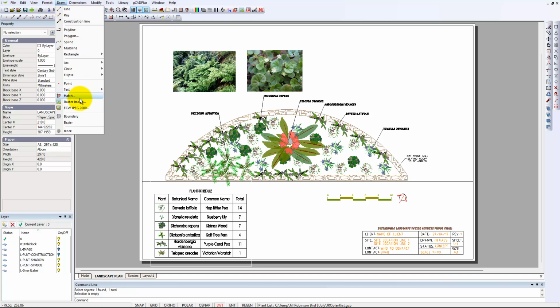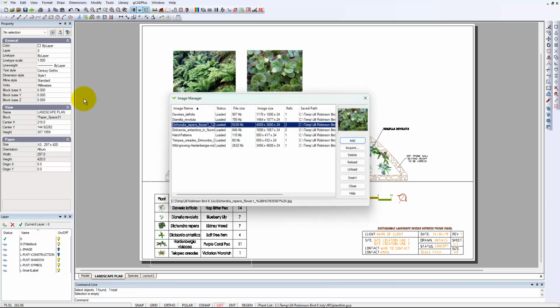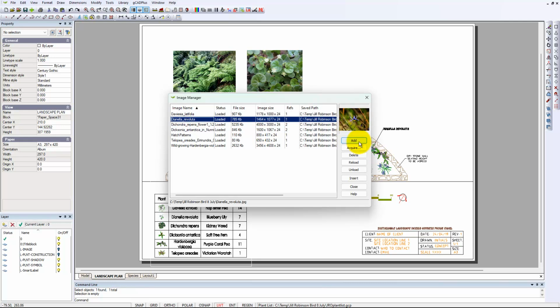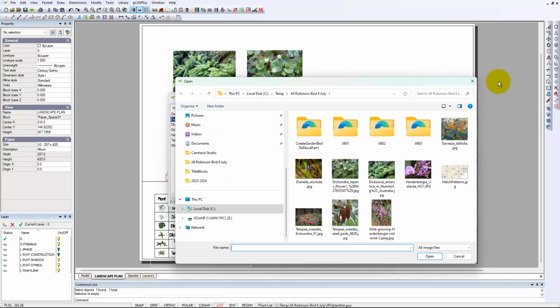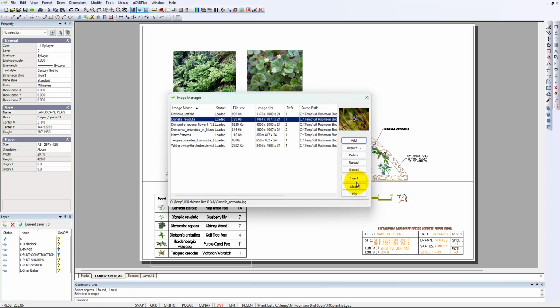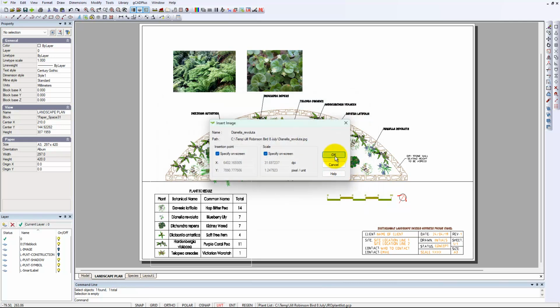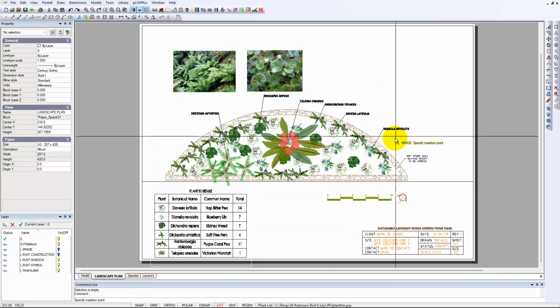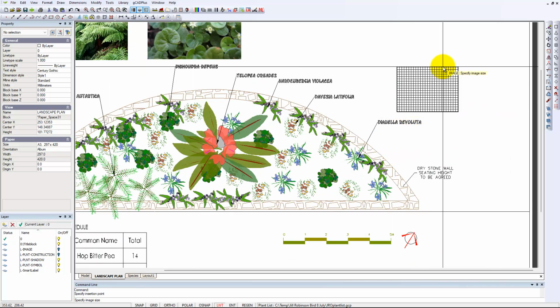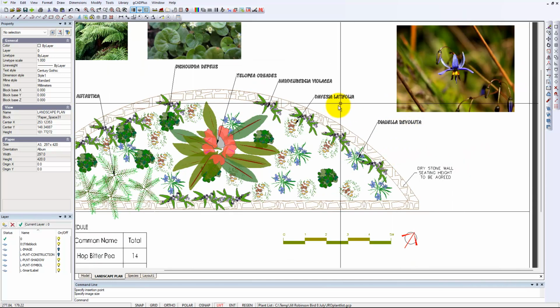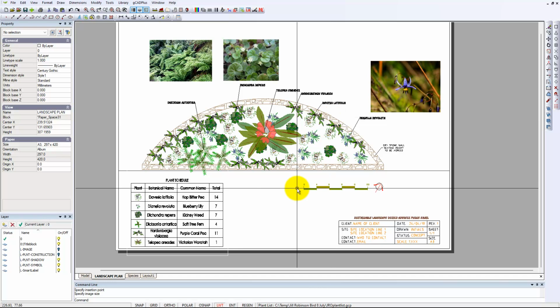Draw a raster image. We'll pick Dianella. Sorry, I picked the wrong one. Pick Dianella and insert it. And OK that. And there's our Dianella. So there's something like that. I don't think there's a right and wrong way to do that. So can you see the landscape plan is now taking shape rather nicely.